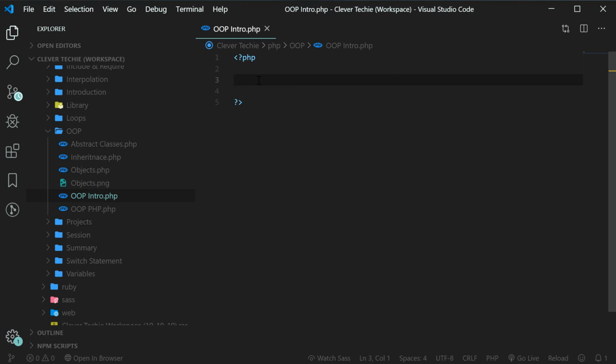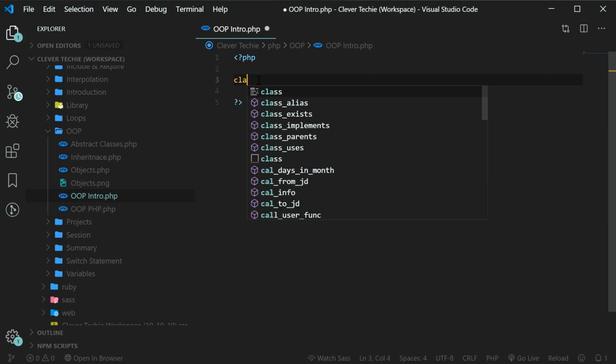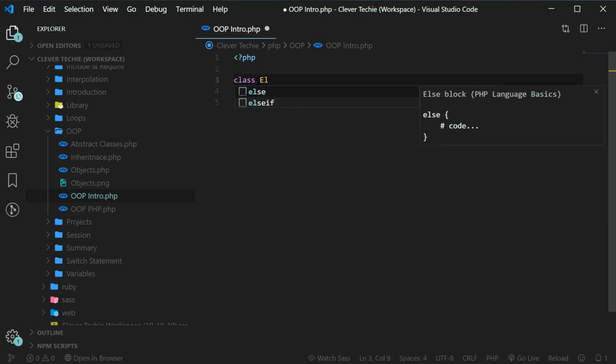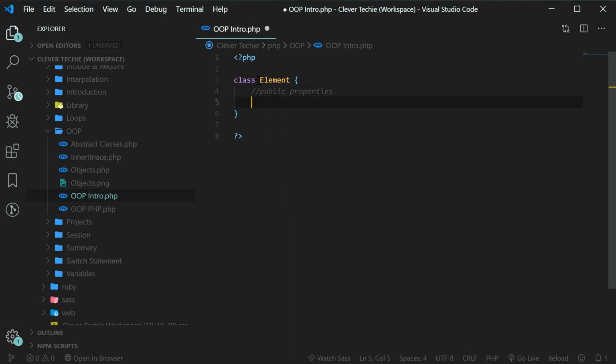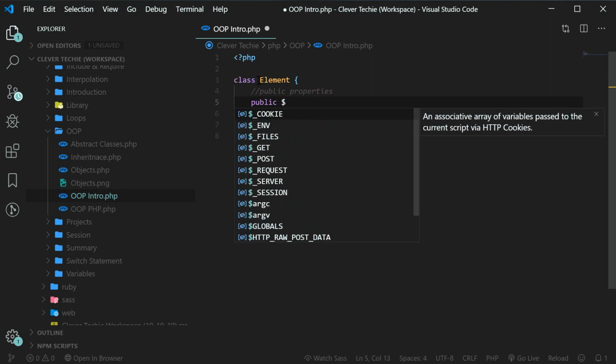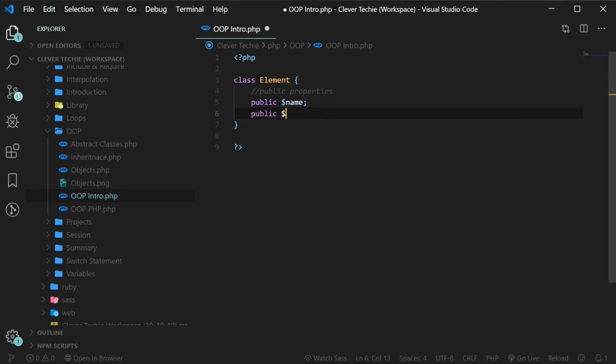We create a class in PHP by using the keyword class followed by the class name. I'm going to name my class element, and then we enclose the code inside of the curly brackets. Now let's create some public properties using the public keyword. I'm going to name my first property name and the second property meaning.